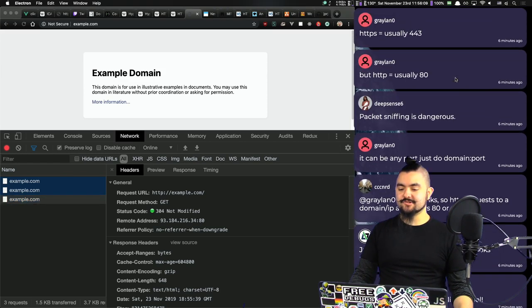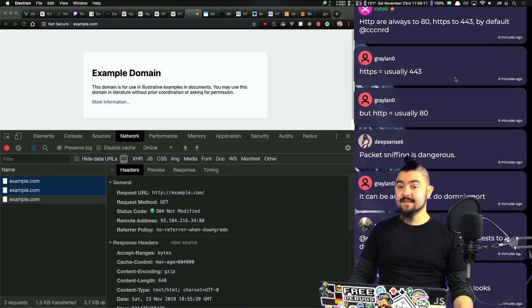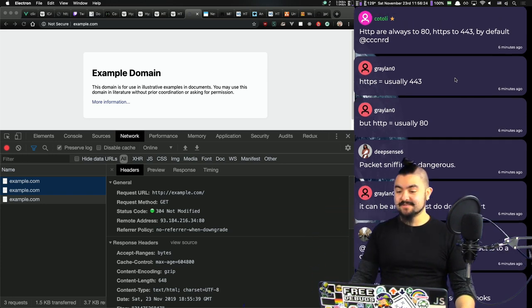Packet sniffing is dangerous. I do it for some jobs at work. On our recent contract, I had to do packet sniffing because I was dealing with not the HTTP protocol. I was dealing with a RADIUS protocol and I needed to look at the packets to see what was actually happening.